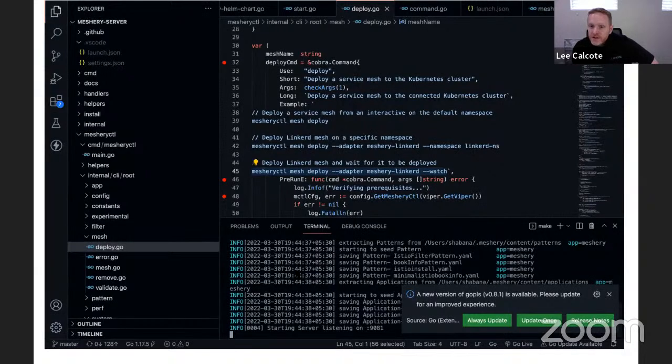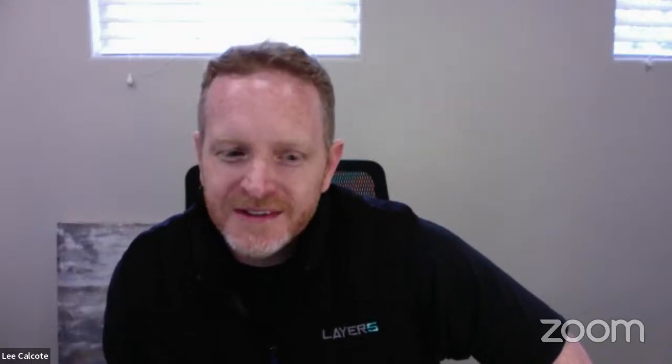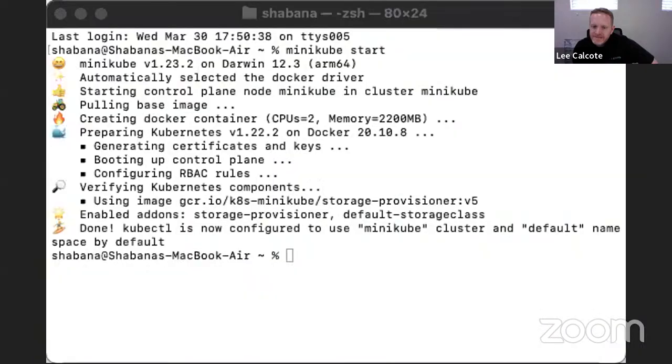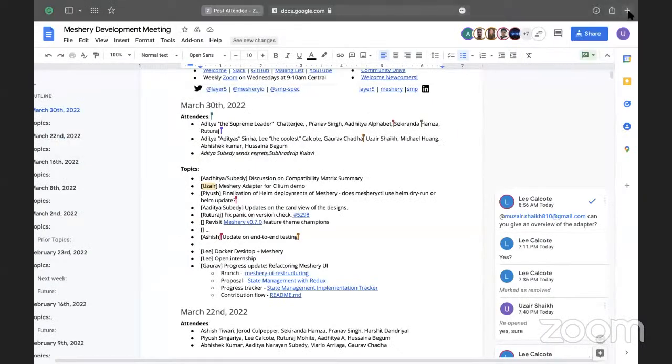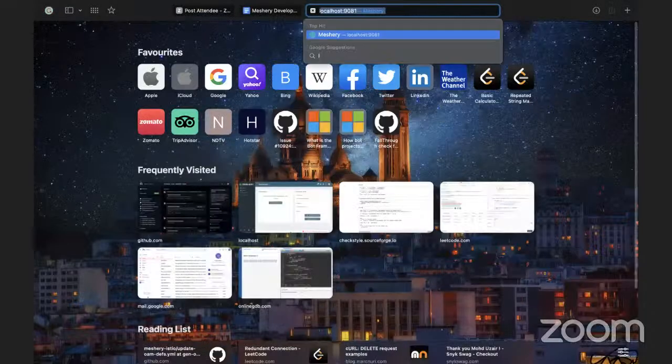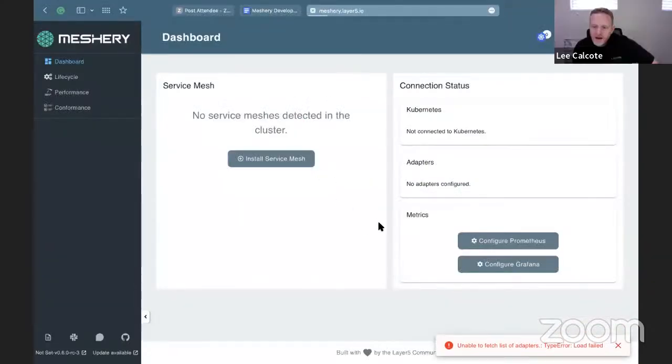Pop quiz. Why does Meshery have an adapter per mesh? Why doesn't it just have a single service mesh adapter? It's like extra credit on this pop quiz, by the way. Is my screen visible to all? Yep. Just a minute.